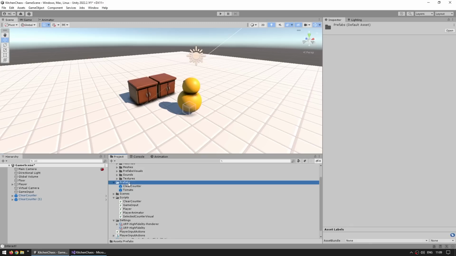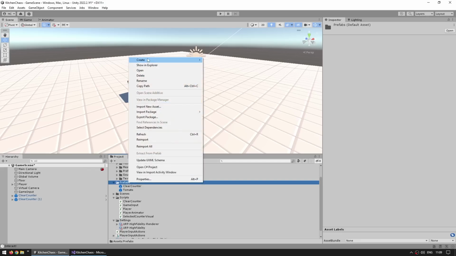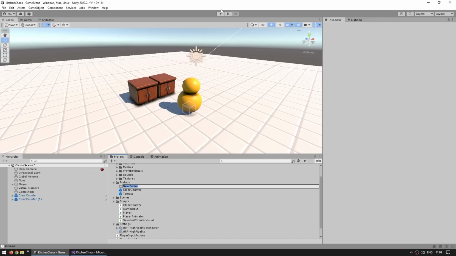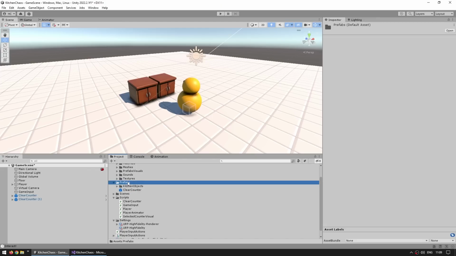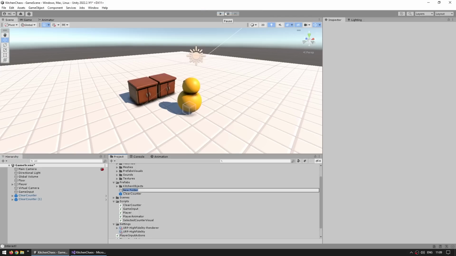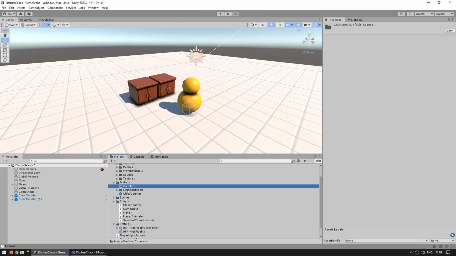And actually on our prefabs, let's make a nice folder to keep things nicely separated. So inside the prefabs, let's make a subfolder. Call it the kitchen objects. Let's put the tomato inside of it. And let's also make another folder for the counters. And let's put the clear counter inside of it. Okay, so everything is nicely organized.